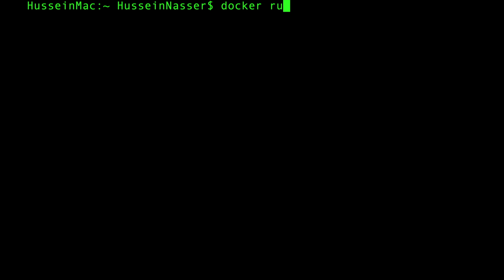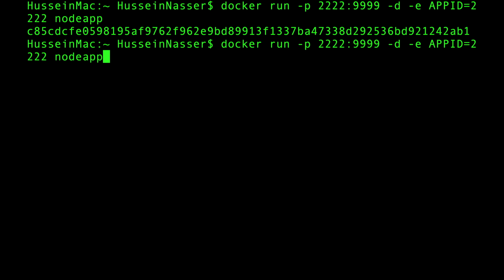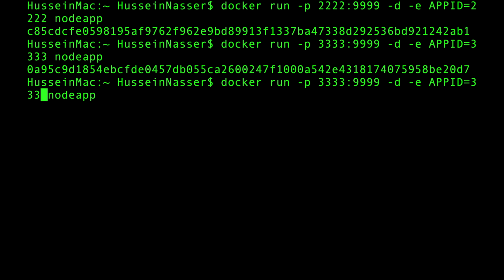So how about we do that? I'm gonna do docker run -p. And the first application, I'm going to run it on port 2222, right? The application itself is running on port 9999, okay? But the exposed port is actually 2222. And I want to make it detached with an environment variable so we can know which application this is. I'm going to call it 2222 so we can know, right? And then call node app, and then spin it up. We have 1 application. Let's spin up application 3333, right? On 3333. Let's do 4444, almost there.